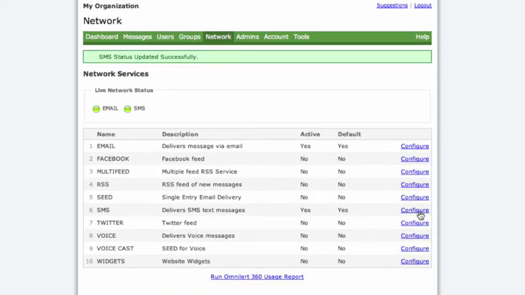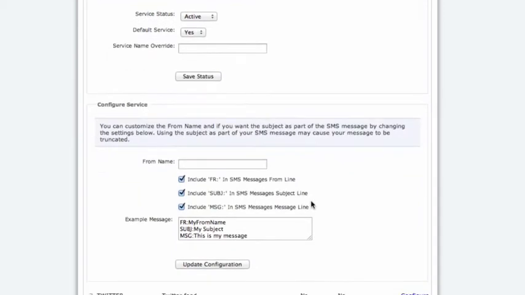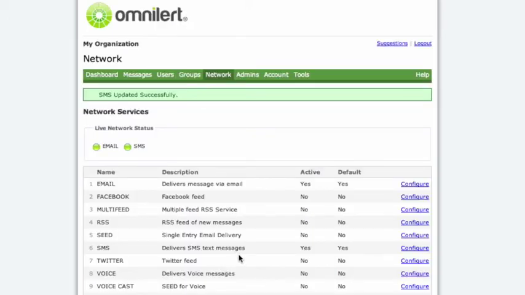If I go back and click Configure again, now I can change the default settings here. What if I don't want FR, subject, and MSG in my outgoing texts? Well, I can remove those headers just like that. Update my configuration, and they're gone.